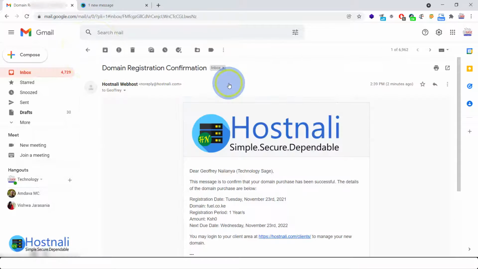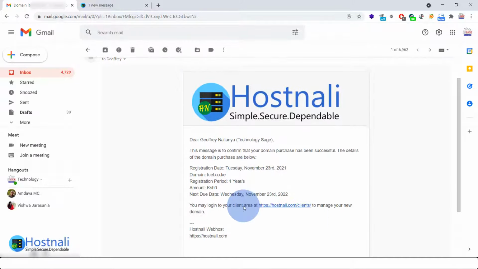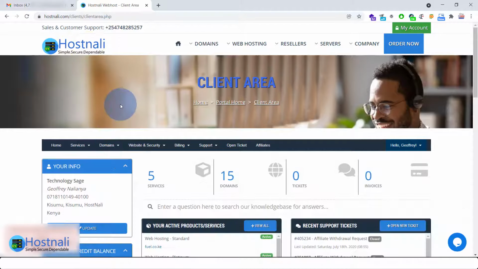Then on this end, there is the domain registration confirmation email. I'm just showing you the domain has been registered and it's from which date to which date. So that is how to place an order for domain registration and hosting.